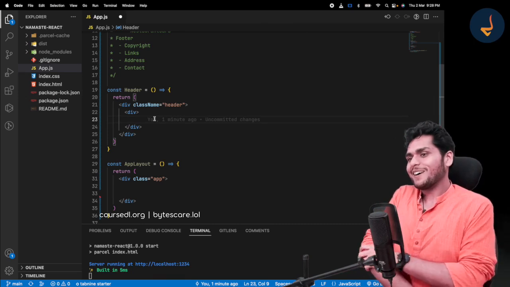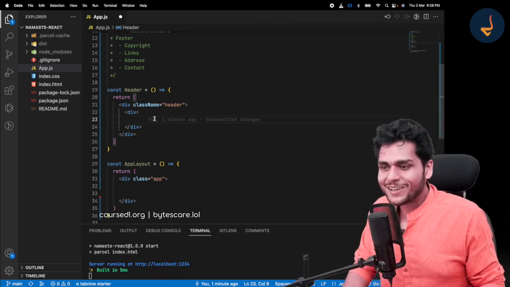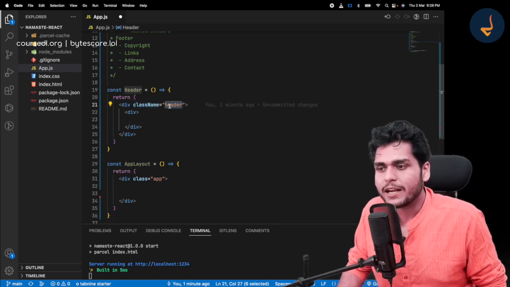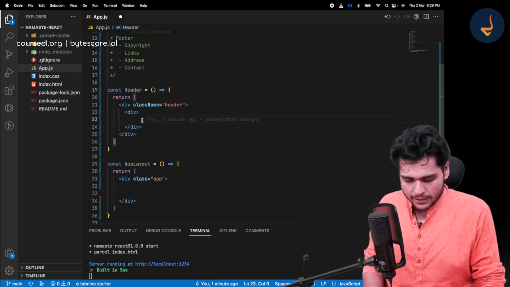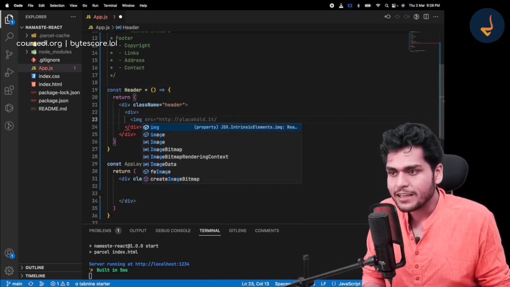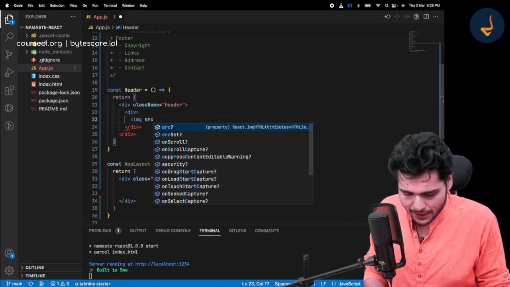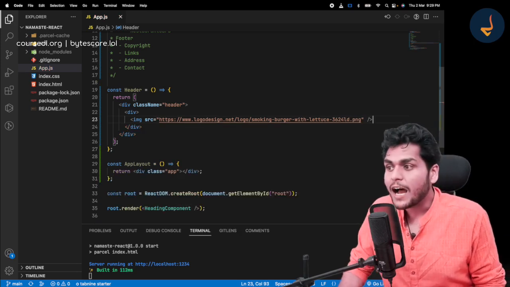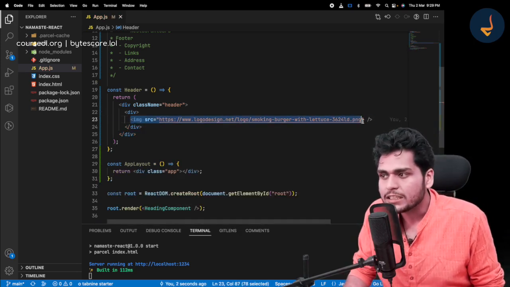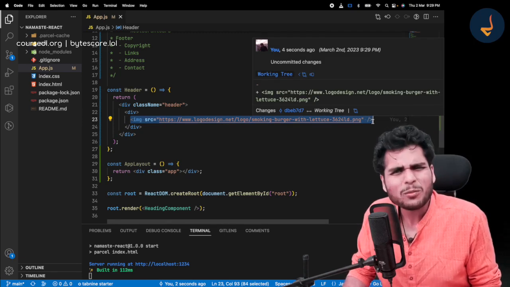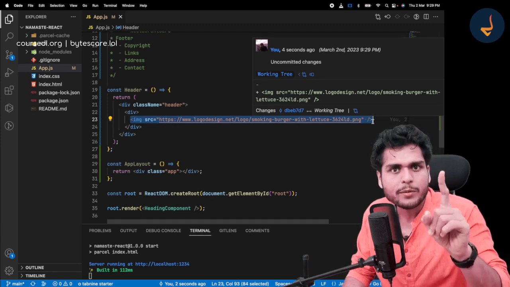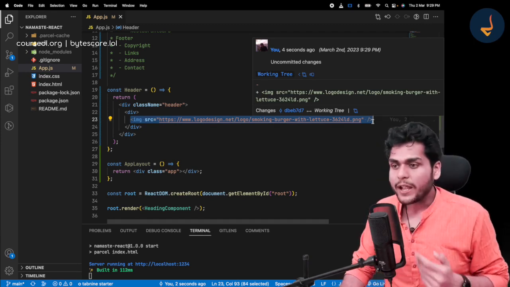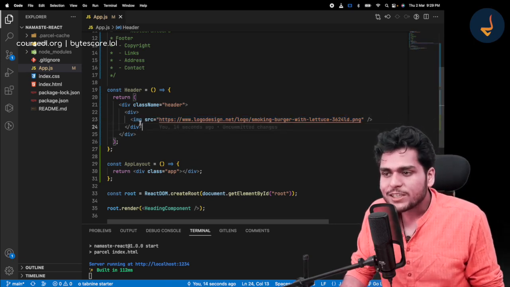So what I'm going to do is put my logo in my header. This is my header, right? I will put the logo inside the header in the img tag. src is equal to, and I'll put this link over here. This is how you write an img tag inside JSX, my dear friends. Like normal HTML, but it's not HTML. Remember, JSX is not HTML.